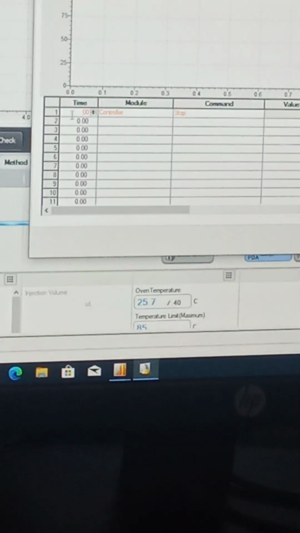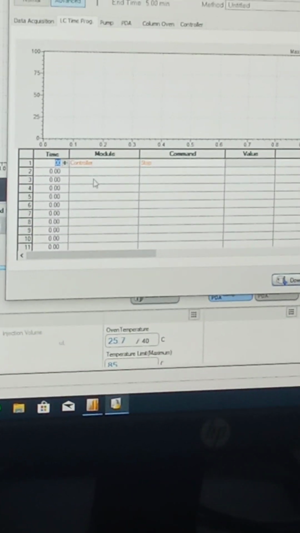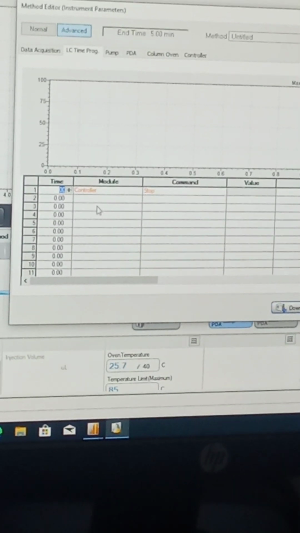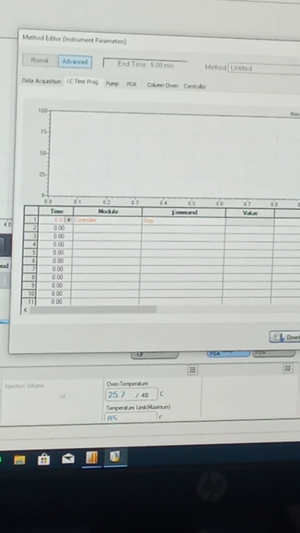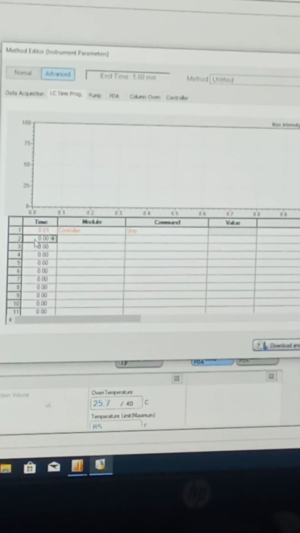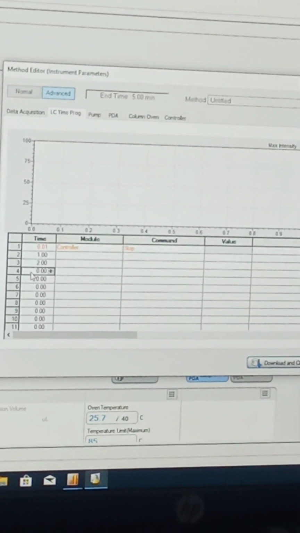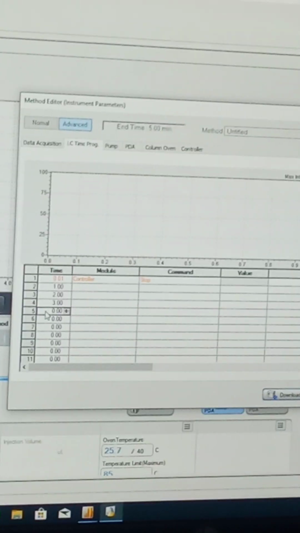Just see, for example, take 0 to any one minute time. Take any one photo, or otherwise you can write it down here. First option is the time. Second option is module. Time, module, command, and value. What is the use, I will tell you. It is better to take a photo, for gradient elution purposes. What is the use, I will also tell you.